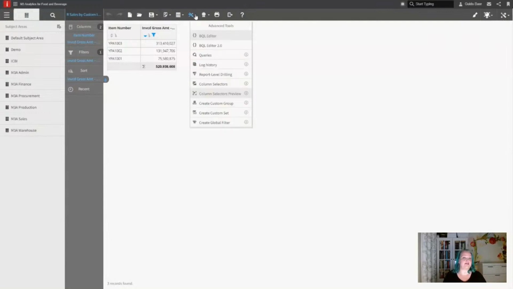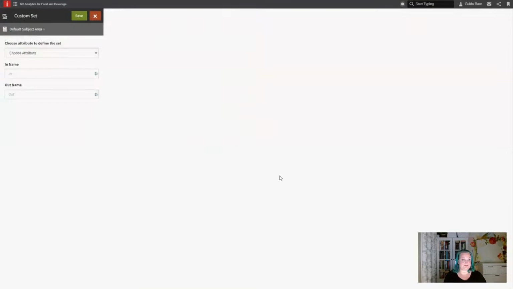I can actually go into advanced tools and do custom set. Now the attribute is item number. That is the only thing we have in the report. Okay, it's still doing that, although it shouldn't. So if the item is in the report that we have in there right now, then it's a top performer. If it's outside of the report that we have, it's the rest.